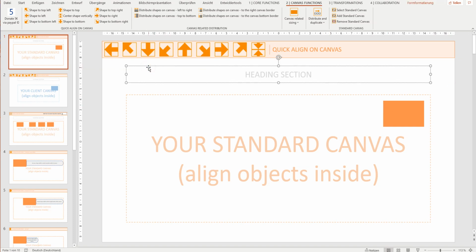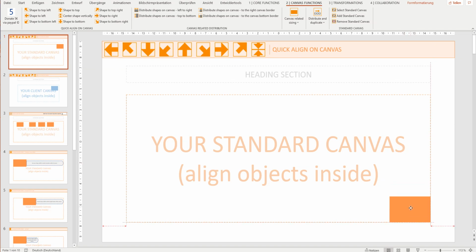Basically we have heading sections where your heading goes, and you have some kind of content sections where you place your shapes in, your text and such. Then you have some kind of footer section, which is down here below. But basically the main working area is your standard canvas, and this is this. And when you're working on your slide, you should make sure that your shapes are always positioned inside of this standard canvas.